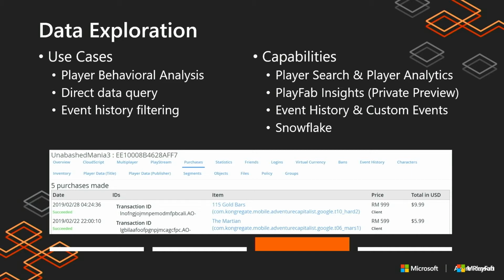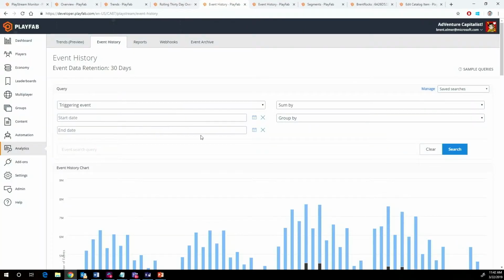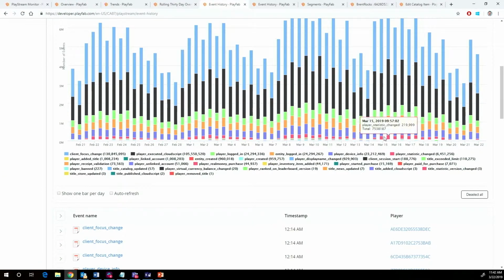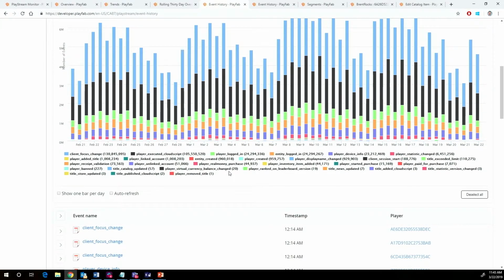So here is where the power of PlayFab really opens this up. All of the events that you're sending to PlayFab are available to you in our event history tool. This lets you look back across 30 days of all the summary events that your title has had. So if I look at this column, I can tell client focus changes happened 2.6 million times on that day, right? So I can immediately see counts, and I'm seeing all the events I have to work with down here.